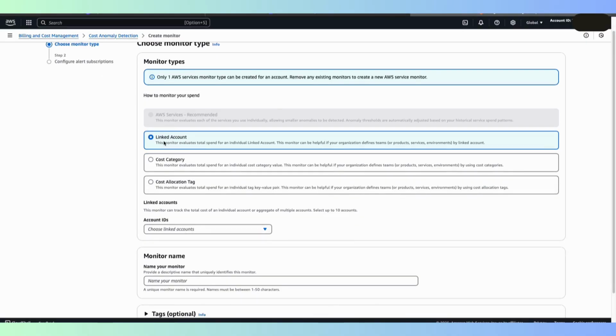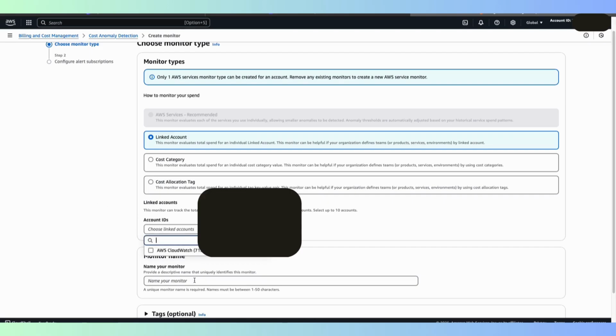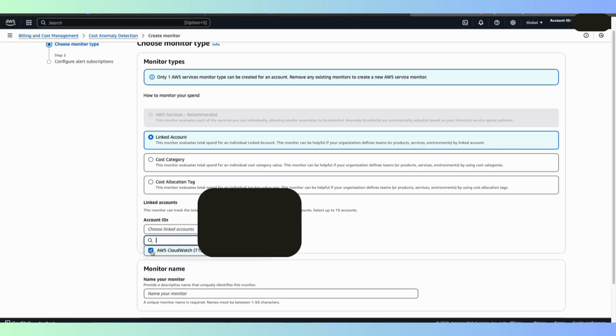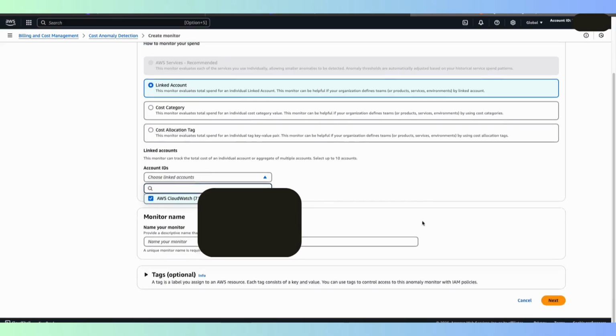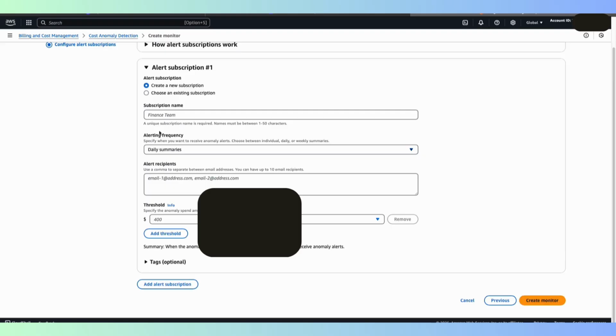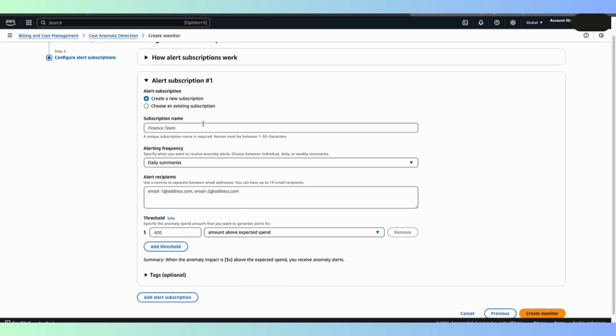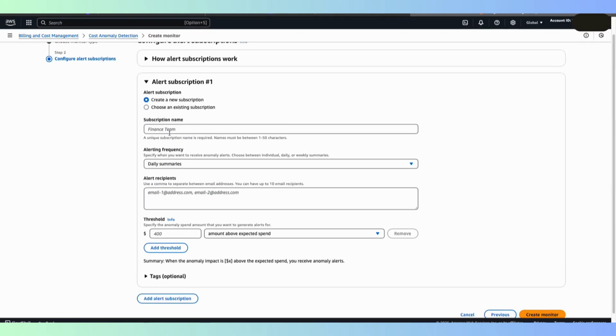The other option is about linked account. When I select that, again, if you have AWS organization setup, then you will see list of accounts. You select that account and you want to monitor the cost for that account. So for example, if I selected the current account, I'll give a name as test. Go next. Here you will be creating a subscription.